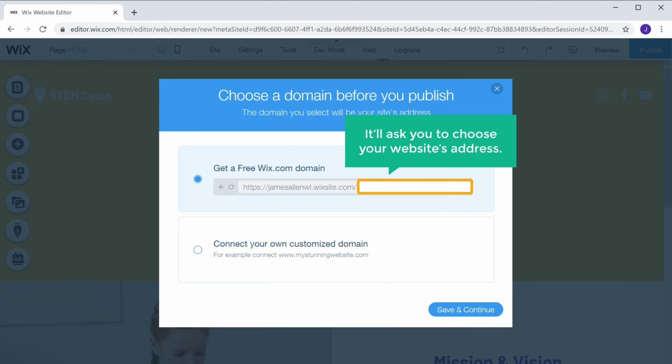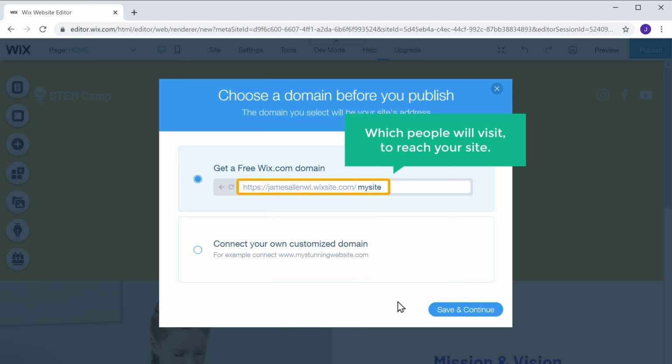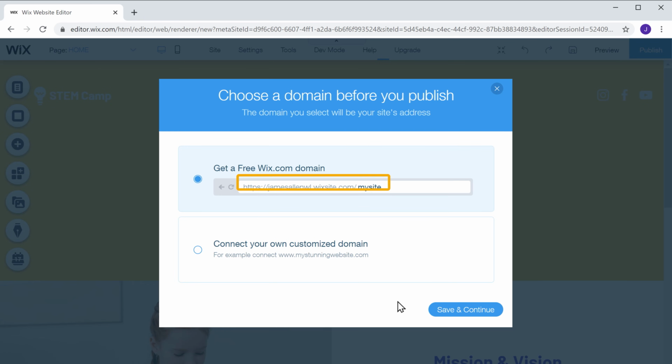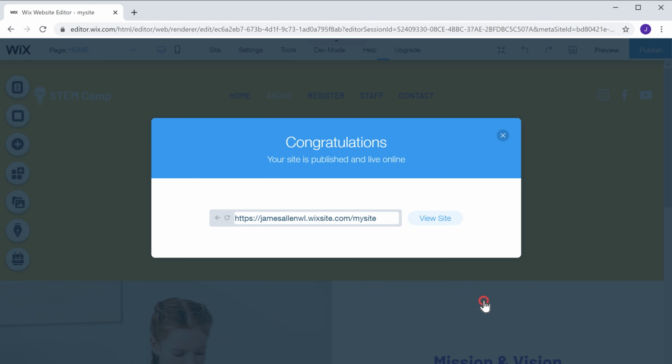And here, it will ask you to choose your website's address. So you can give any name here which you want. I'm going to enter my site. Now this is the address which people will visit to reach your site. Once you've selected this address, let's click Save and Continue. And then click Done. And now, your site will be successfully published on the internet.